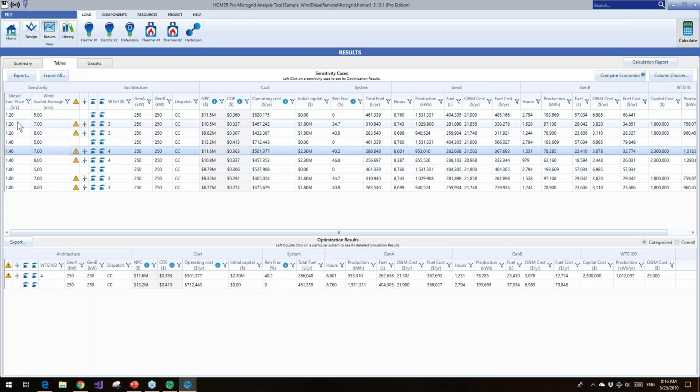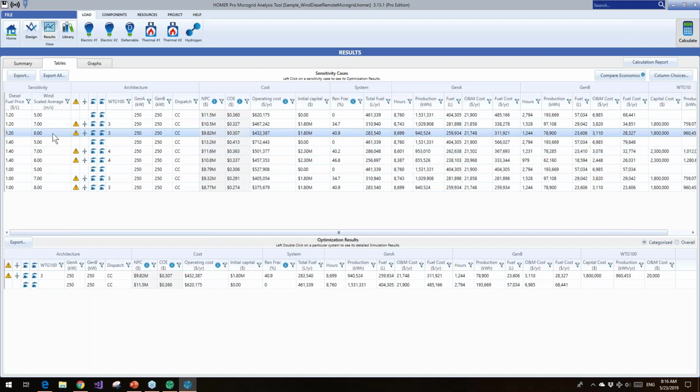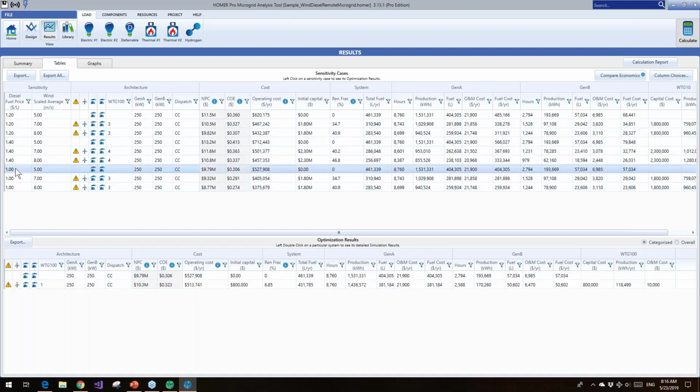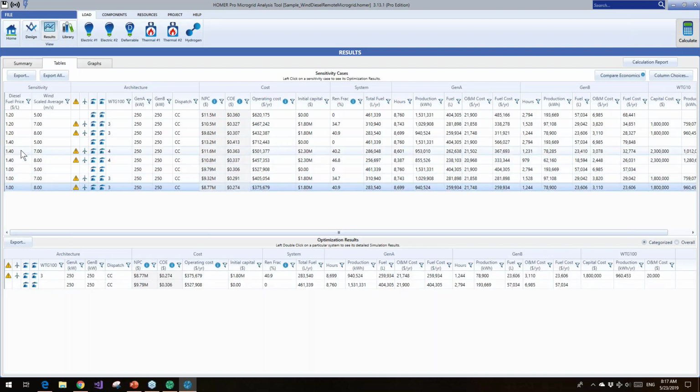So the way that the top table works is that if you click on the high fuel price and high wind resource here, this system showing up is the top line of this lower table here. And this lower table is sorted by net present cost. So this is our winning system under the case of a good wind resource and kind of middle of the road diesel fuel price. By clicking on the different sensitivity analyses here, you'll be able to see more options under these optimization results. So you'll notice the lower table changes based on clicking on the upper table.